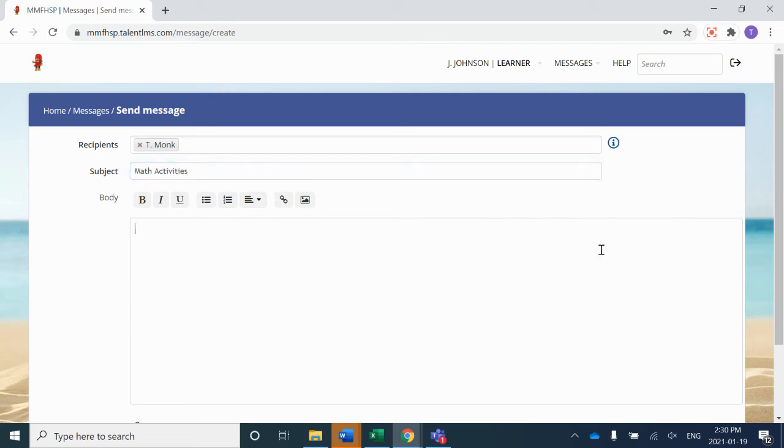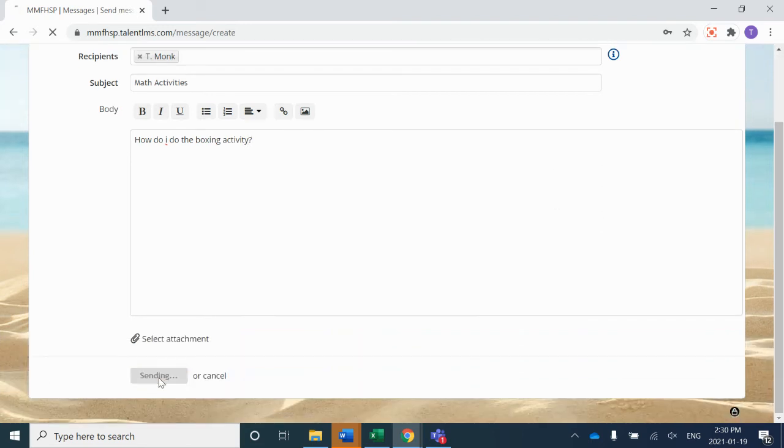Now, this might be useful if you've got a question about a certain activity, or if you have any other ideas. And let's just say, how do I do this? How do I do the boxing activity? All right, and then we can click send in the bottom here.